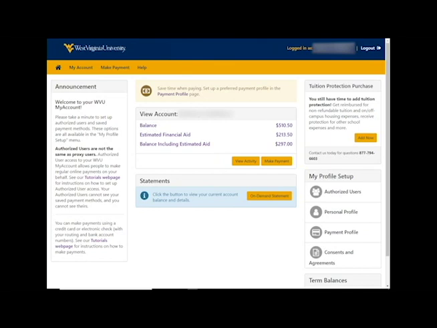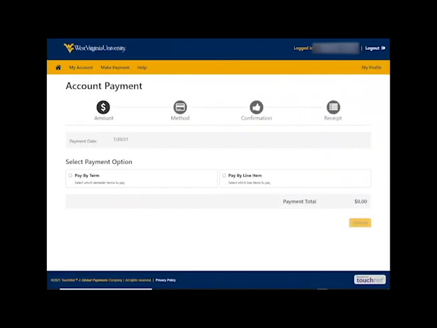Before we dive in, one important thing to note is that if you are a parent or guardian wanting to make a payment on your student's account, you will need to make sure they have given you authorized user access before you proceed. Once you have logged into your WVU MyAccount, you will notice a menu across the top of your screen. To make a payment, click on the Make Payment tab.